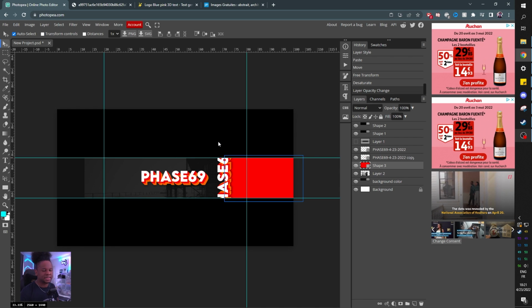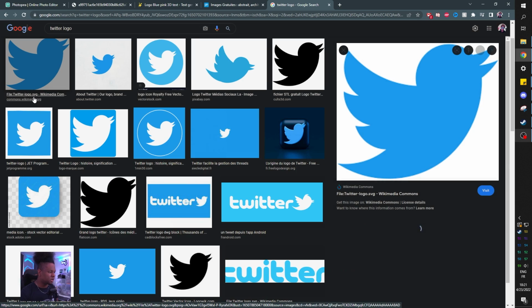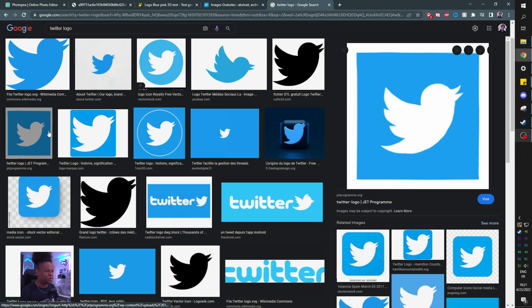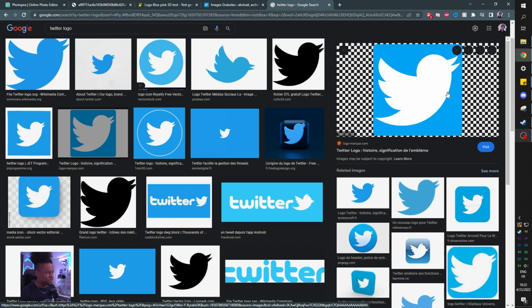Now, this is the part where you would want to add some social media icons, for example. And in that case, you can go to Google Images and type Twitter logo. And on Google Images, in order to find a good Twitter logo, you can click on here. And as you can see, this one doesn't have a transparent background. You're gonna want to click on the ones that look like they have a white background, but when you click, you can see that the background is transparent here.